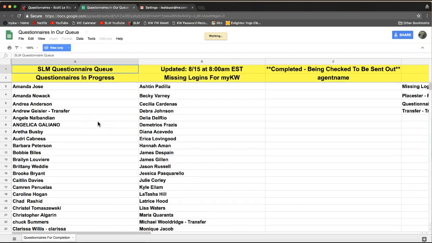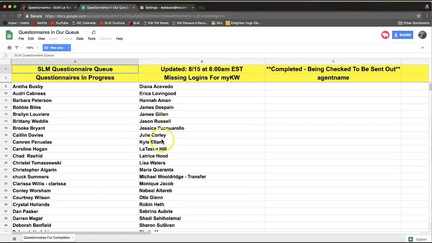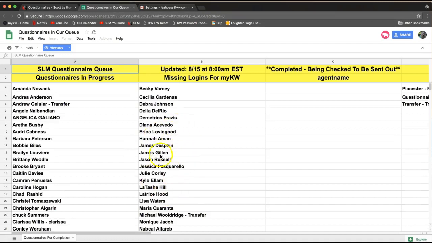That will bring up an Excel spreadsheet of all the agents that we are setting up for that day. It'll show you in the first column what agents we have in queue for the day, and in the second column, any agents that we're missing the login for. If they are in the center column here, that means we're not able to access their MyKW account since we don't have their MyKW login. So if you do see your agent in that column, feel free to contact us and we can try to get that password figured out. All right, so that is our questionnaire queue. Great to reference to see if your agent is in progress and if we are missing their login.